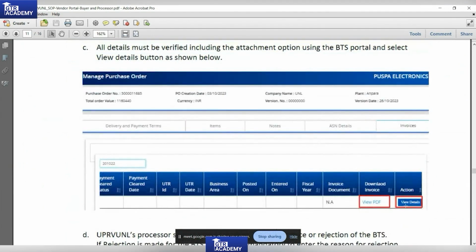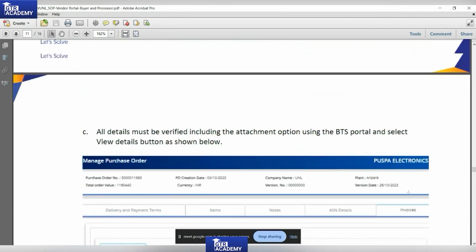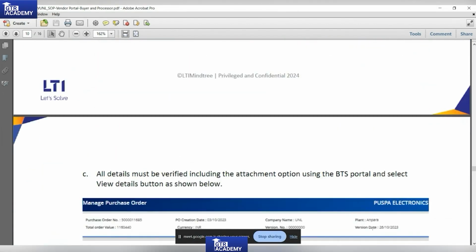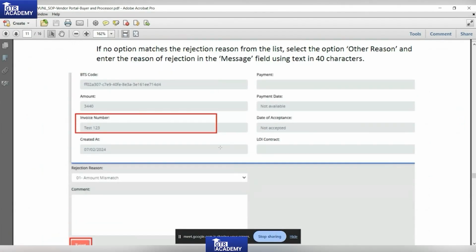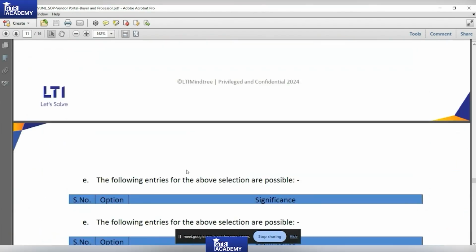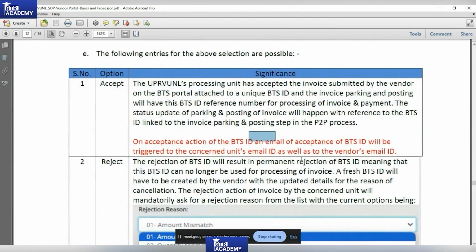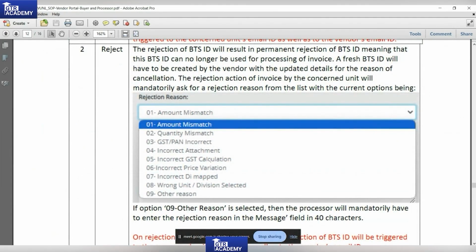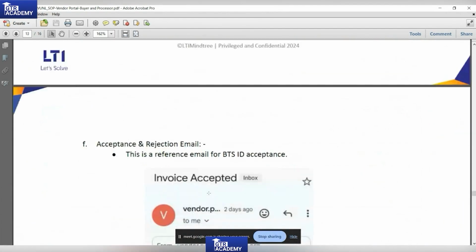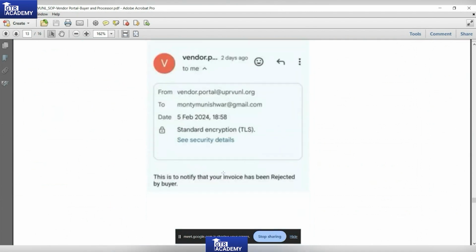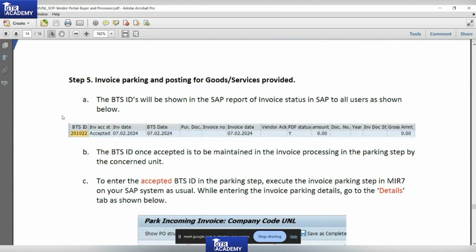He will either accept or reject. The buyer has to view this, under the invoice tab only. He will accept or reject. You have 9 reasons for accept and reject, and we have a bill tracking ID also. Out of these 9 reasons, you can select anything, such as incorrect GST or PAN. This is on the part of the buyer or the end user. So you have different acceptance or rejection reasons.